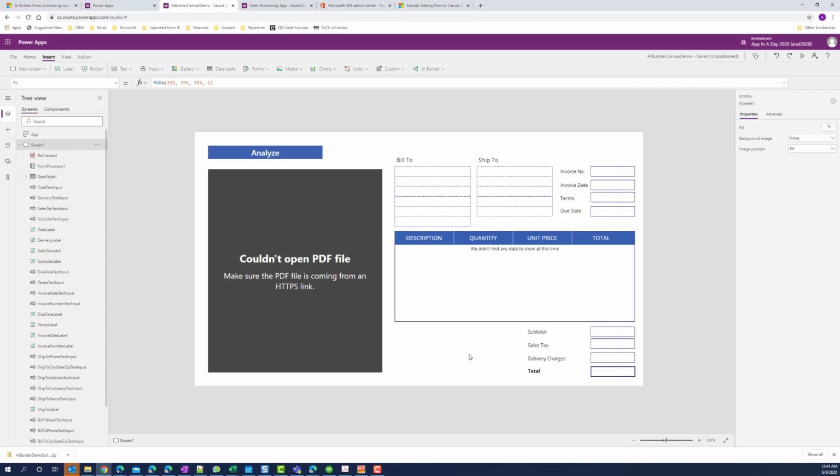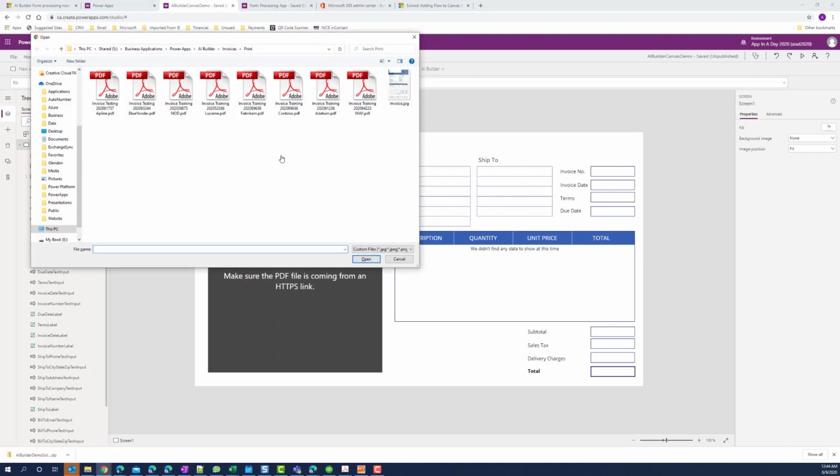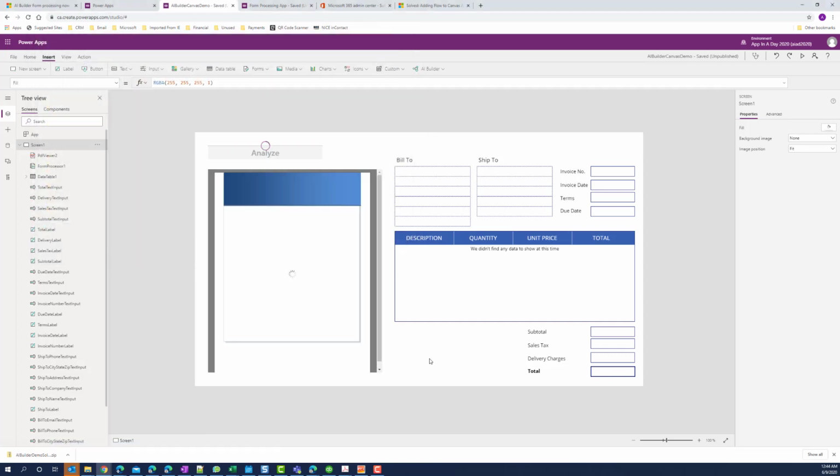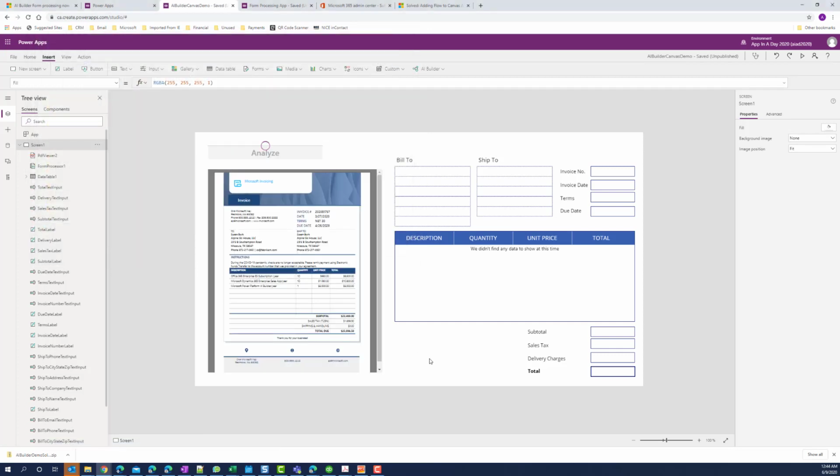Now that we've finished the configuration, we can go ahead and click on the Analyze button. I'll select one of the invoices, click on Open, and wait for the results. We can see that the PDF viewer already is showing the invoice image, and after a few seconds of running the process, we'll be able to see that all of the fields are filled in.